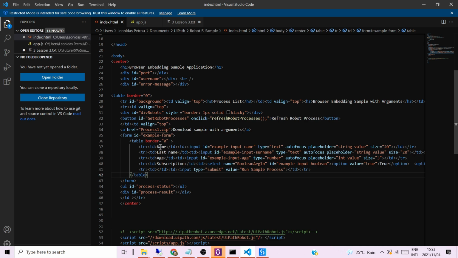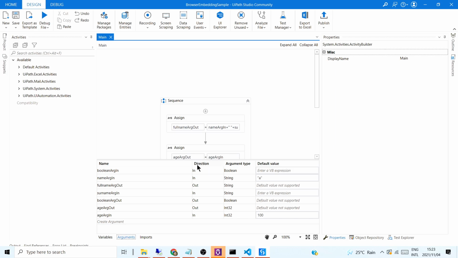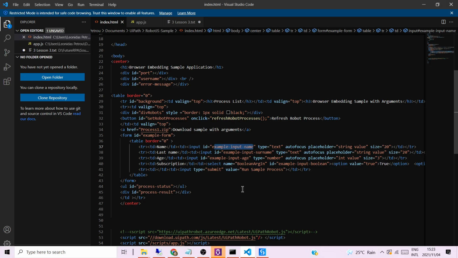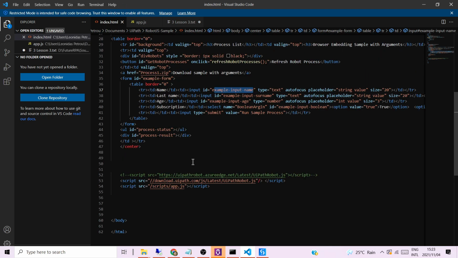So you can see here name, and then the input is the example input name. So that's how it assigns it to the name. Whatever input the user puts in over here, it's going to assign it to the input arguments inside of our arguments over here inside of UiPath Studio.